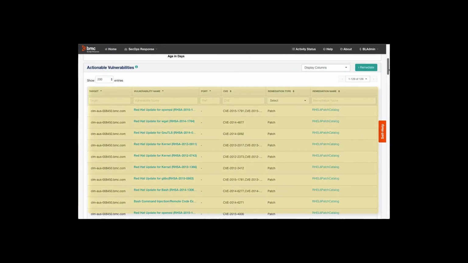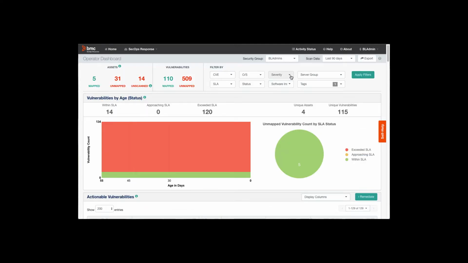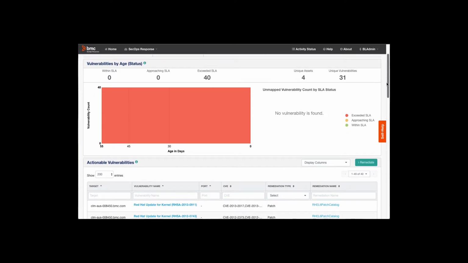Here is the Actionable Vulnerabilities list. It shows every vulnerability on every mapped endpoint included in the scans you are using, but after filtering is applied. Currently, there are 129 vulnerabilities in the list. Now I'm going to use filtering to tighten the focus. For the severity filter, I select severity 4 and 5. Then I click Apply Filters. Notice how the vulnerabilities list now shows only 40 vulnerabilities.